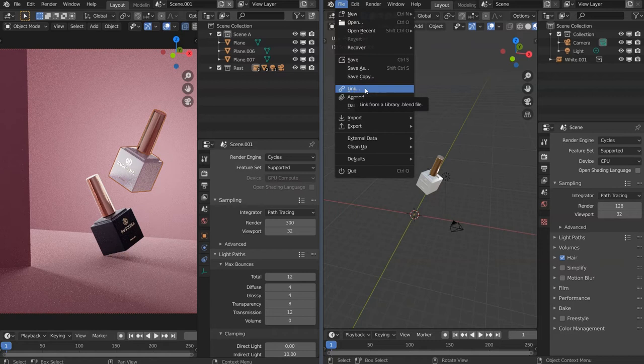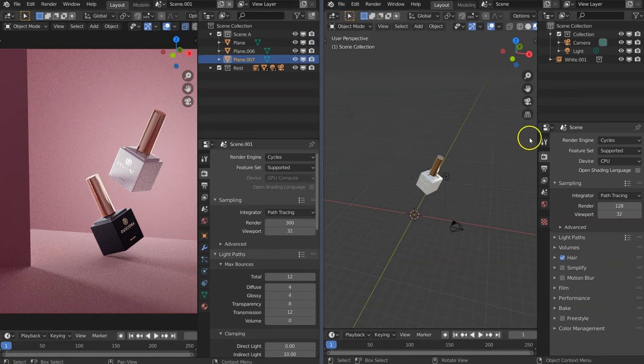You won't be able to edit them, but they don't take up any space in your second file, and they are directly linked to the original file. So whenever you make changes to the original geometry, the same changes are going to happen in your second file.